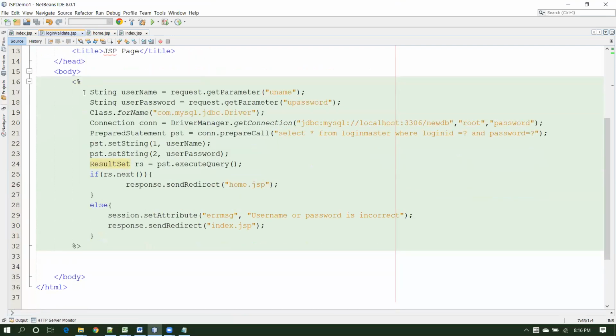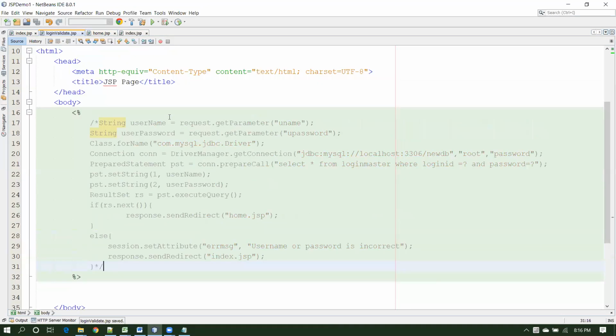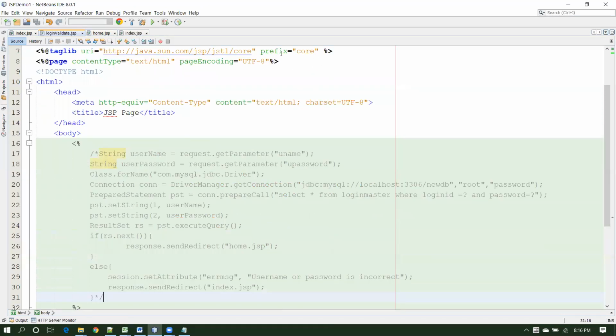Now come to this part. I'll first just make it. So now this is the whole comment. Just remember this point that the prefix core is for the core I'm using in this page.